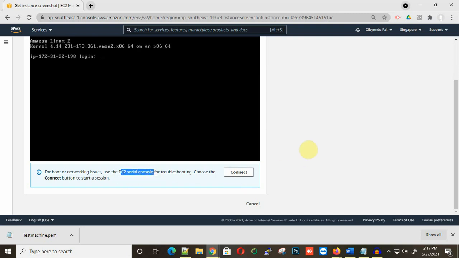But before that, we have to do some settings. We have to enable the password, so let's do that first. I have the PEM key. First we need to convert that PEM key to a PPK key. Let's do that.